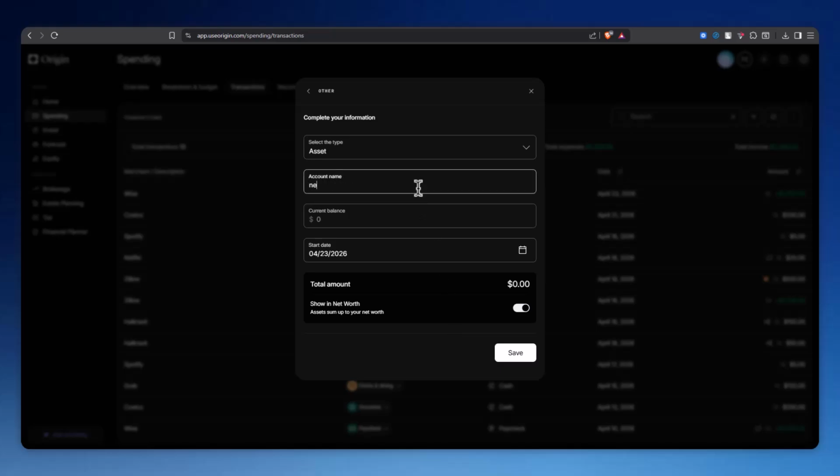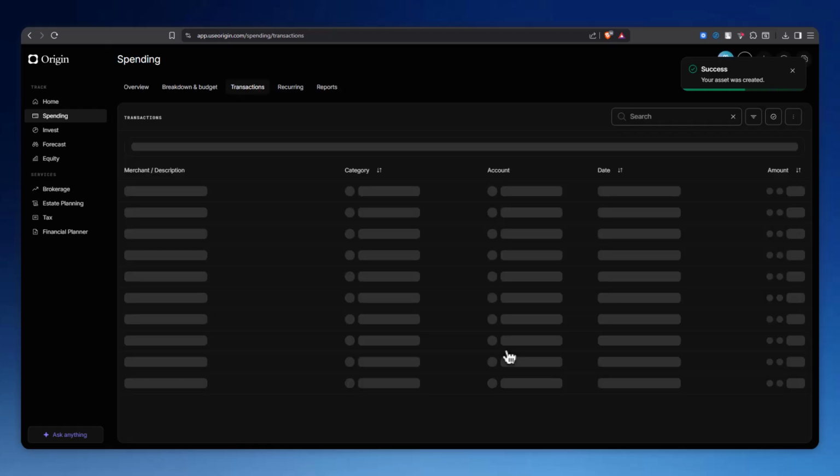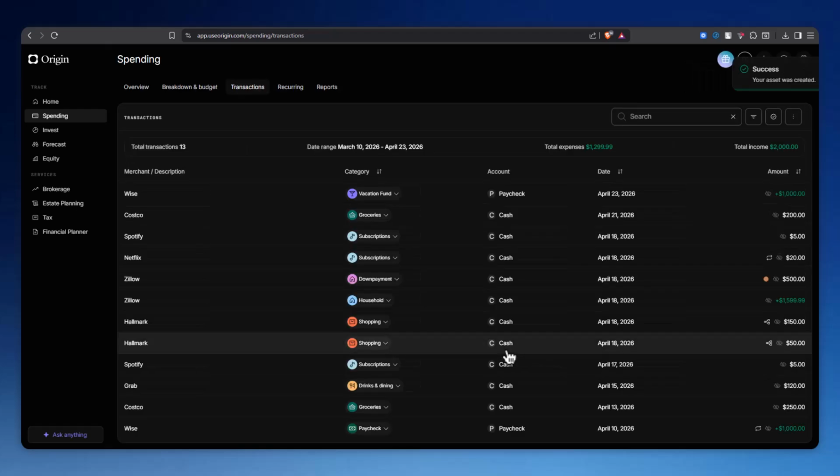As you continue saving, update the balance manually. This way, you can clearly see your progress in your net worth and cash view over time. Using these simple methods, you can stay organized and track any savings goal effectively inside Origin.